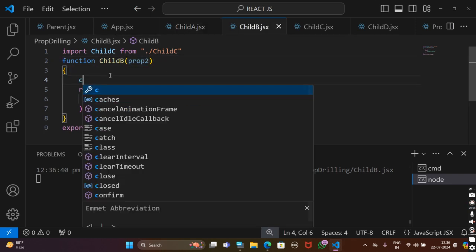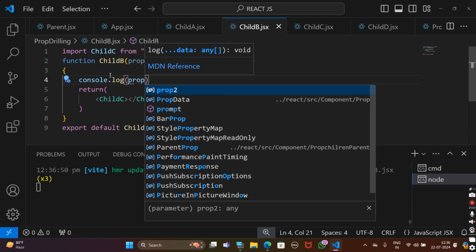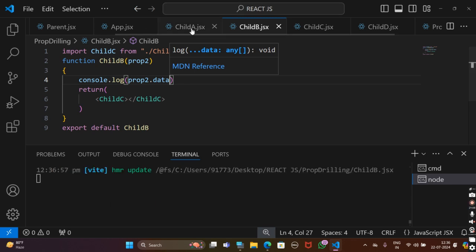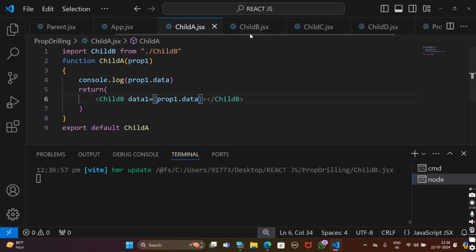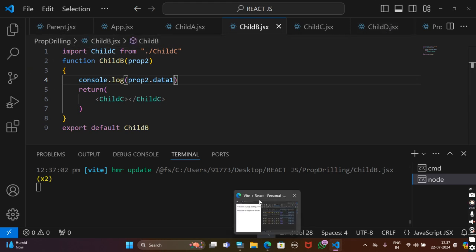Now in child D, again check it with console.log. Go with prop2.data1, what I gave as data1, then utilize data1 here. Actually, all of this is unnecessary: we are passing props through child A, child B, child C unnecessarily. The only necessary things are child D and the parent. But there is no option for us, so that's why we are sending it again.